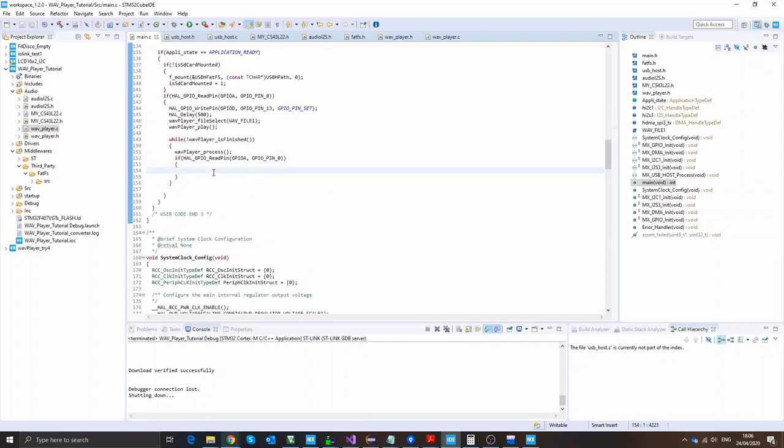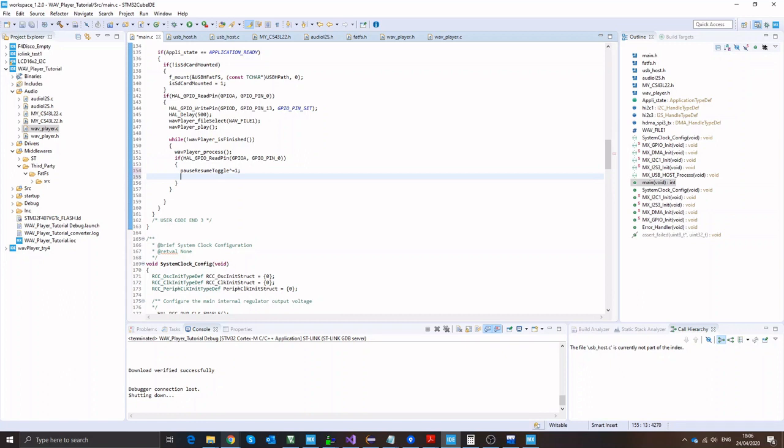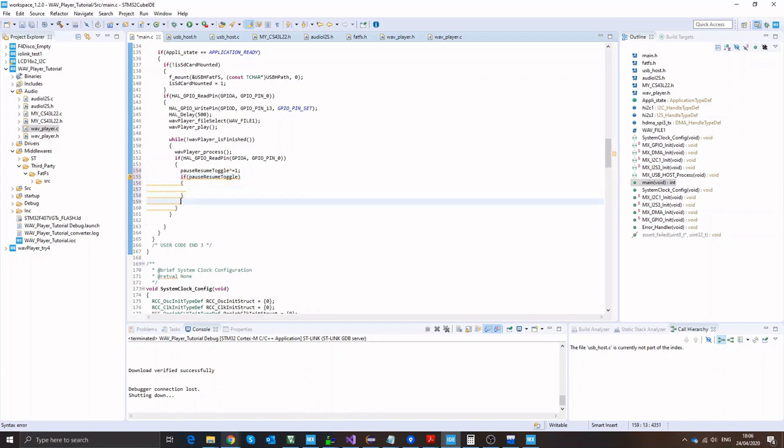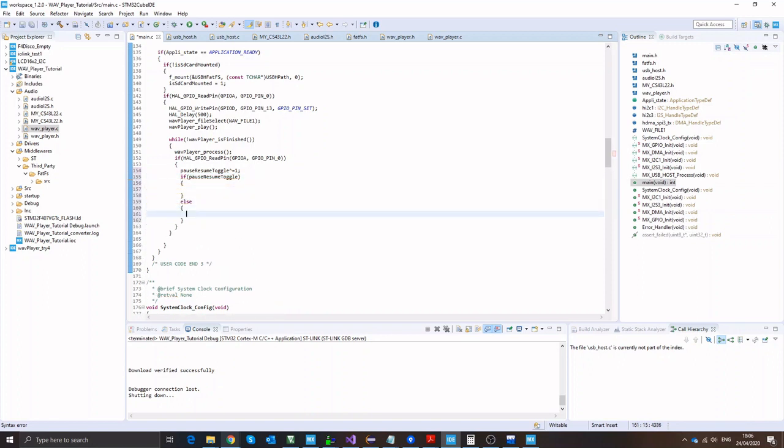So whenever this button is pressed, I will toggle this variable. I'll do an XOR, which will change the state from 0 to 1 or 1 to 0 accordingly. Now, if this one is high, then I want to pause. If it's low, then I will resume. Okay, so let me copy the code from my note. It's very, very simple indeed.